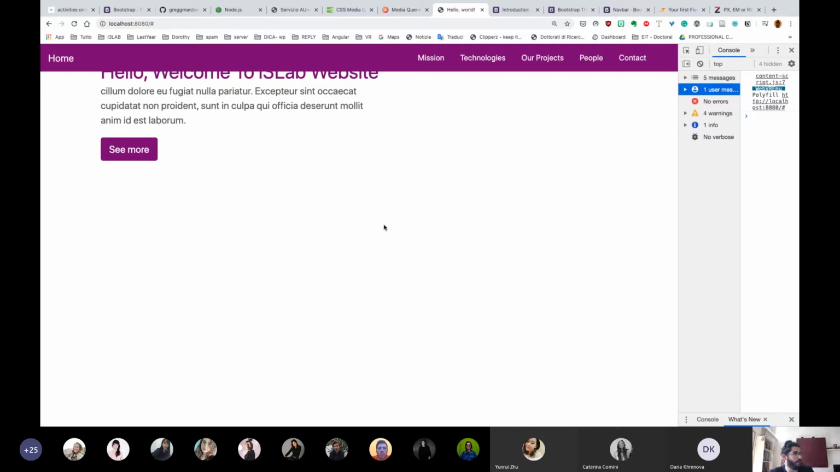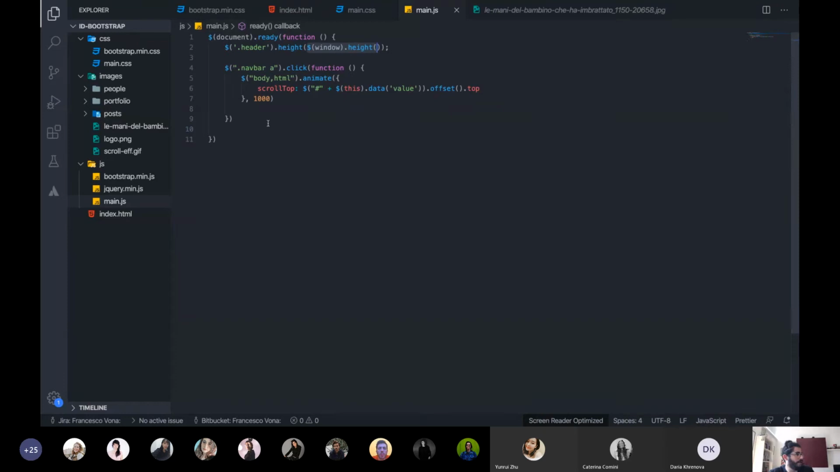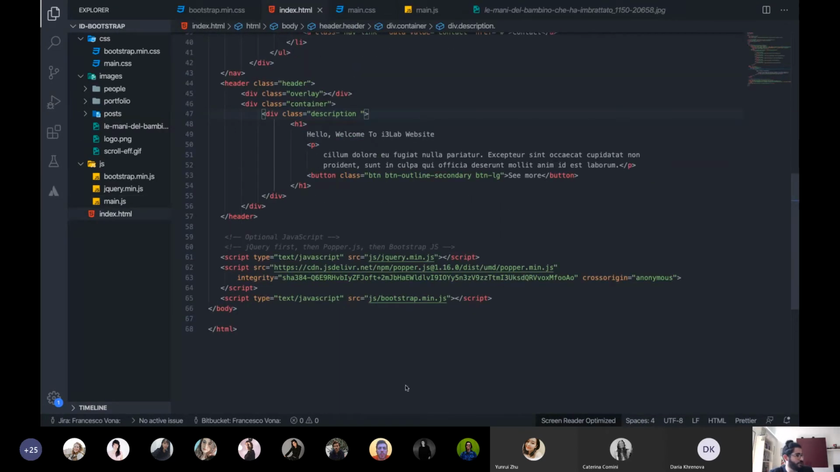So this means that when you load the page, the only things that you should see are the navigation bar and the header with your big image and some text here. So we have the main JS here, but we also have to have the possibility to use this JS code inside our project. So we have to import the main JS.